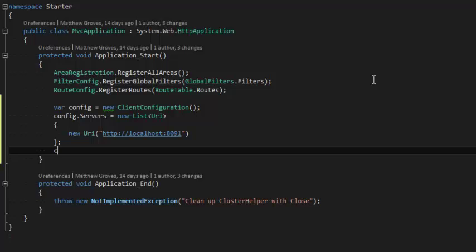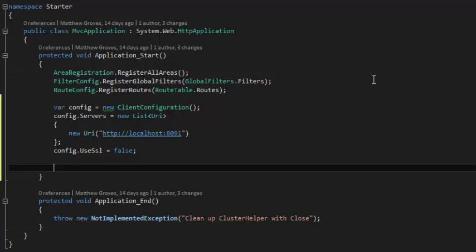I'm also going to say don't use SSL because I'm running this locally. I don't have any certificates running locally. But if you're doing this over the internet especially, you're going to want to use a certificate. Then I'll just say ClusterHelper.Initialize and I'll pass it the config. There are some other config options, but that's all we need to know for now.